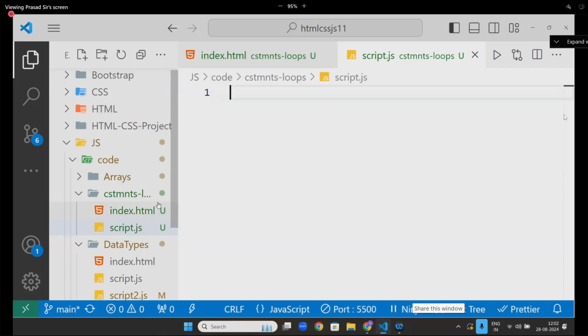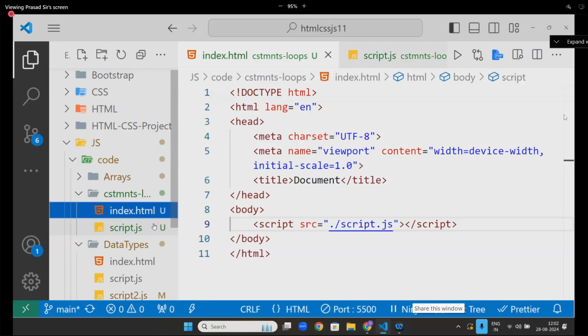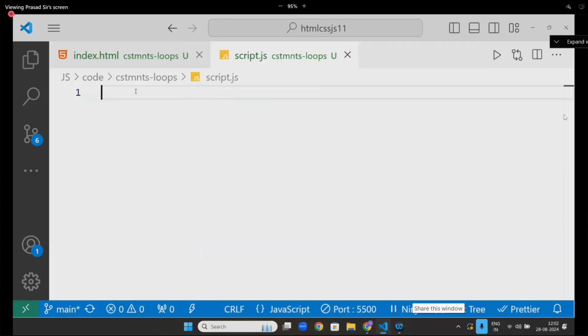First one, if block. Okay, interview questions, we'll write them one day. Once the basics and all are over, whatever topics we discussed, I will write them. Don't worry. When the time comes, I will write.